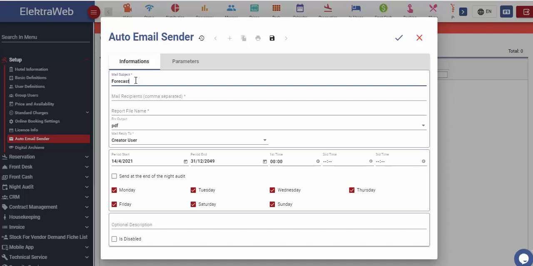First, we enter the subject of the email. Then, in the next field, one or more recipients' email addresses can be entered. These should be separated by commas.